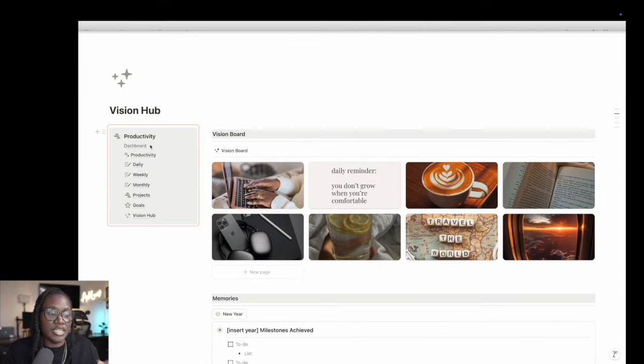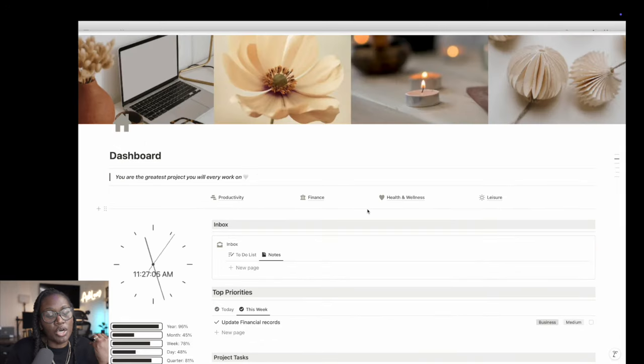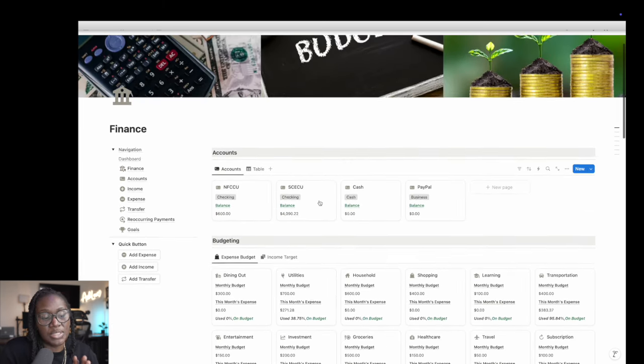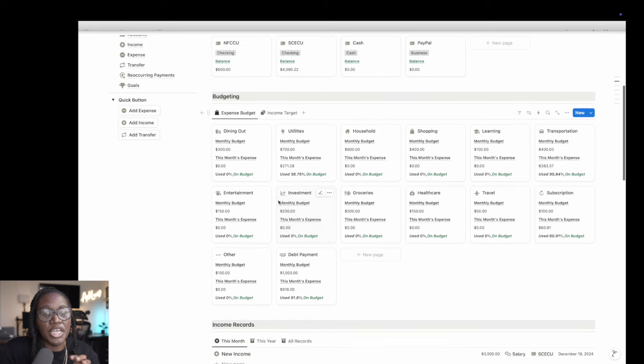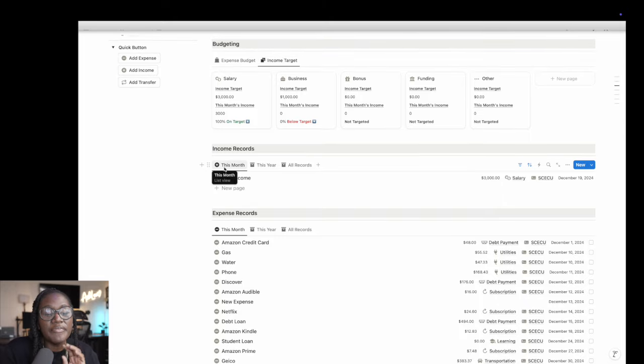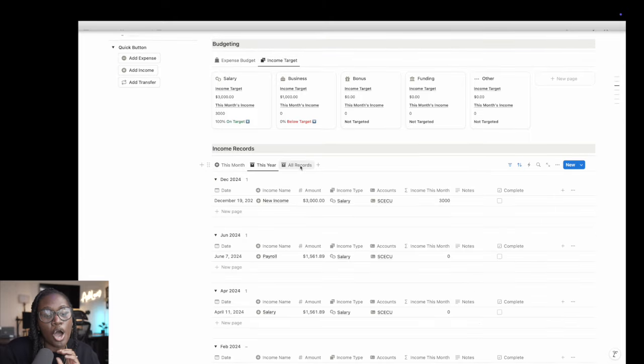We're going to click Dashboard and go back to the main page, and we're going to go in the next section, which is Finance. When you come to the main page of the Finance, you have a section at the top for your accounts. Under Accounts, there's a budgeting section. Here you can get a quick view of your expense budget and your income target. Under that, you have your income records. You can view this by this month, this year, or all your records.